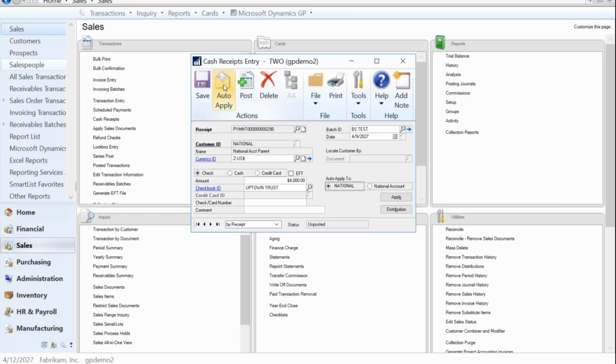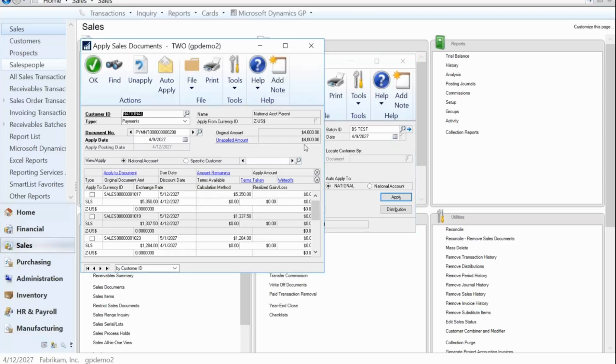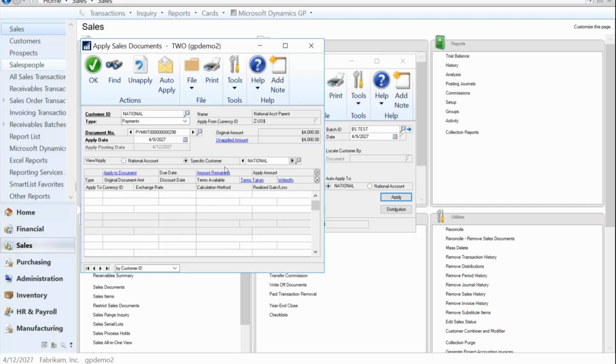If I do auto apply and I go look at that apply document, you'll see nothing's been applied. My original amount was $4,000. My unapplied amount is still $4,000. And the reason for that is Child 1 has got some invoices. Child 2 has got some invoices. But the account national doesn't have any outstanding invoices right now.